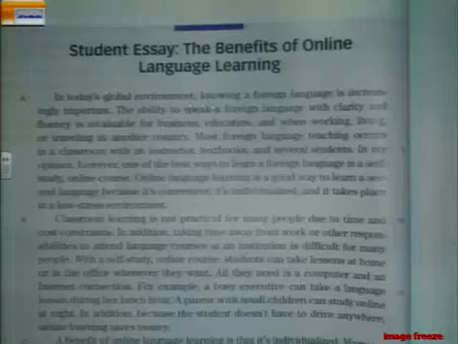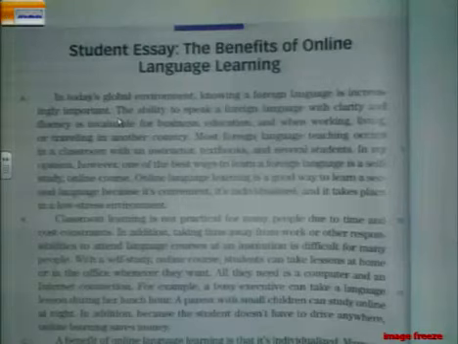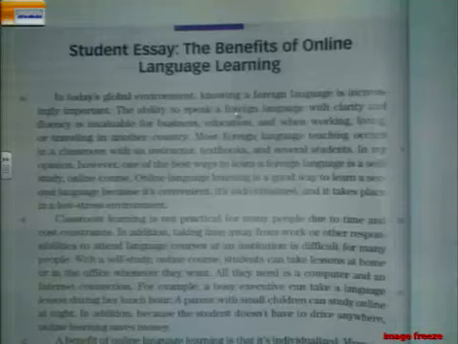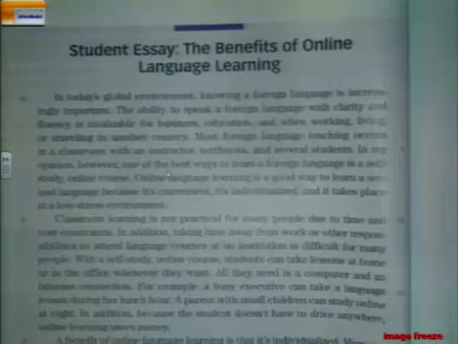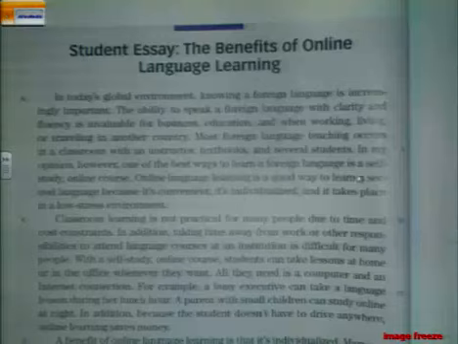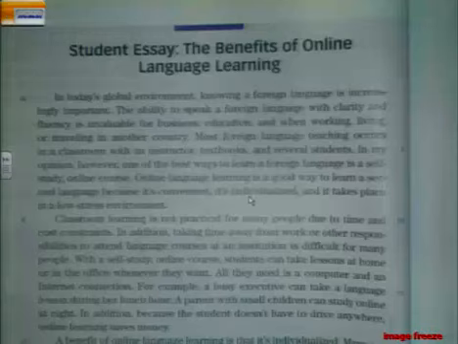So in today's global environment, knowing a foreign language is increasingly important. The ability to speak a foreign language with clarity and fluency is invaluable for business, education, and when working, living, or traveling in another country. Most foreign language teaching occurs in a classroom with an instructor, textbooks, and several students. In my opinion, however, one of the best ways to learn a foreign language is a self-study online course. Online language learning is a good way to learn a second language because it's convenient, individualized, and it takes place in a low stress environment.